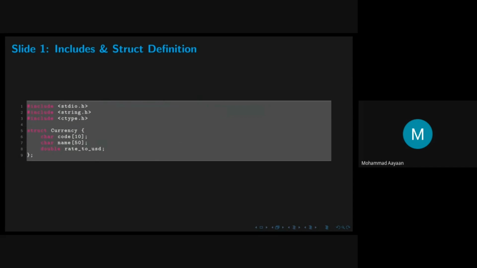We start with three header files. stdio.h, which lets us print messages and take input. Then we have string.h, which gives us tools for handling text, like comparing or measuring strings. Then we have ctype.h, which has character functions such as toupper, which we will use later. Then we come to our structure named currency. Think of it like a small box that will store one currency's information. It stores the short code, the full name, and how much it is worth in US dollars.